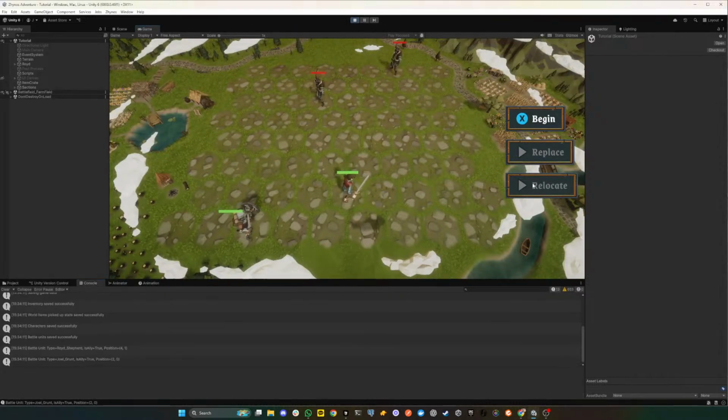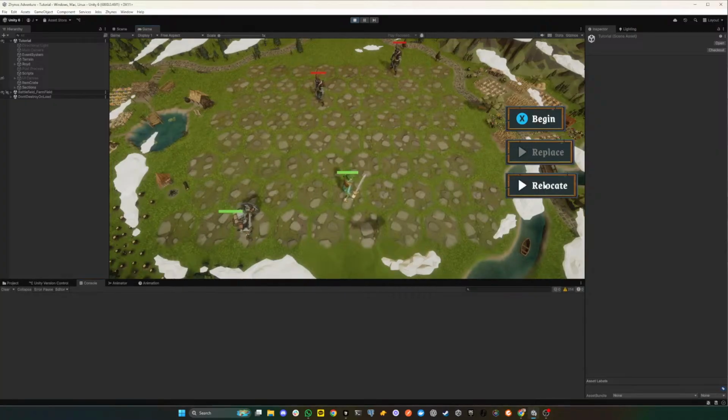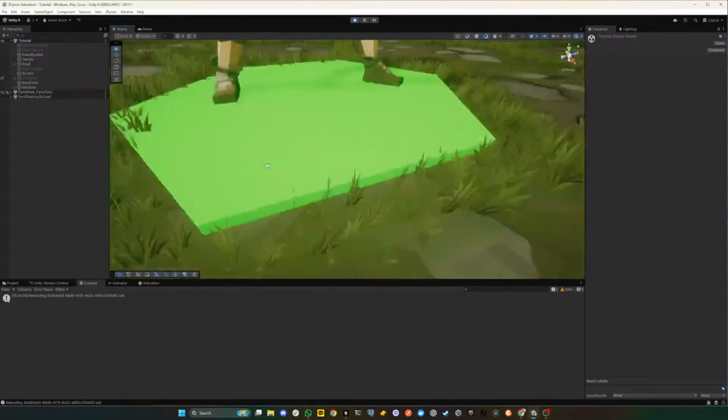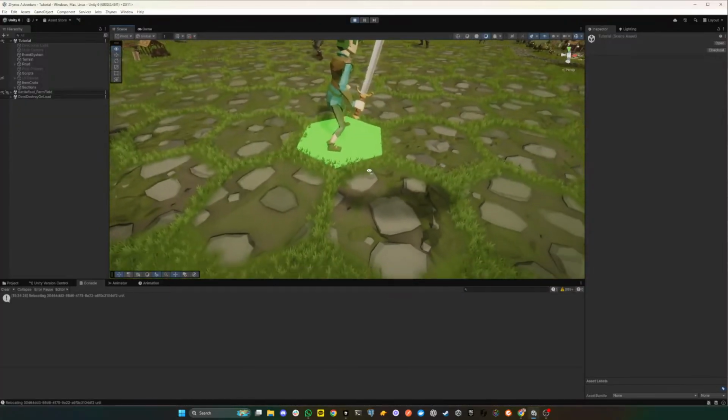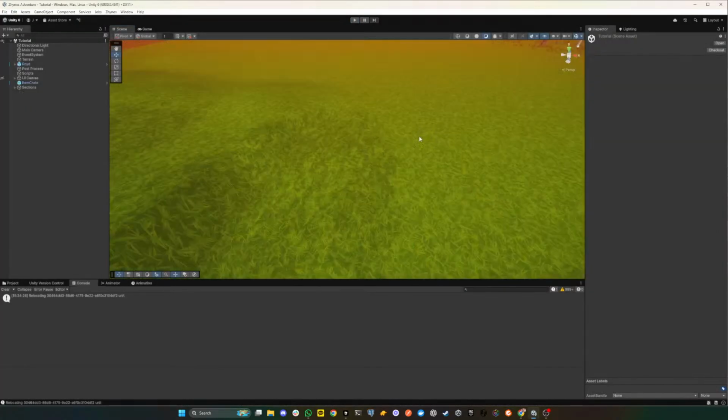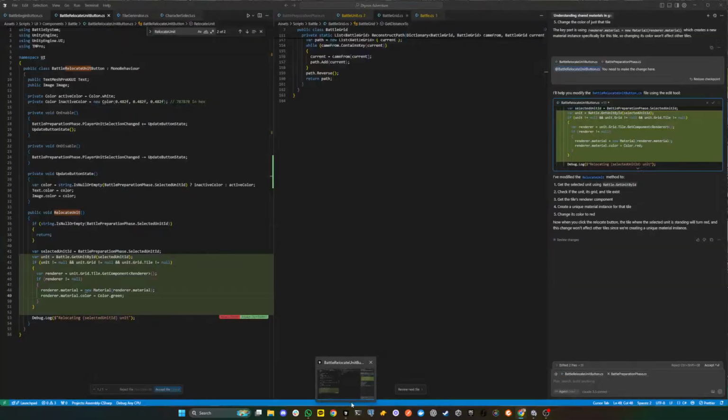So nothing happens if I click here, right? Okay, that worked. And it's changing for one specific tile. That's exactly what we wanted. But it's way too strong, so we need to make it translucent. Let's see. That worked, except the green color is... Green color should be translucent.